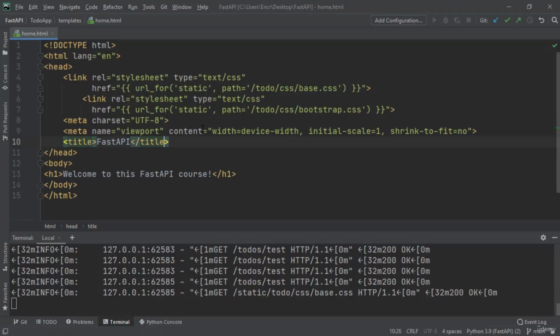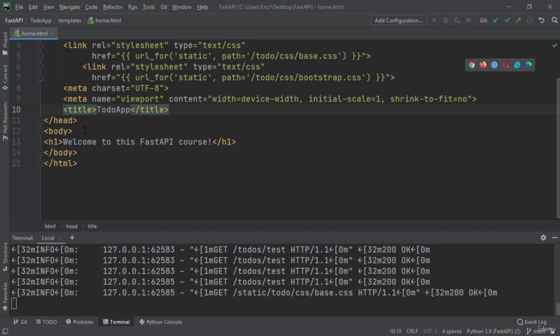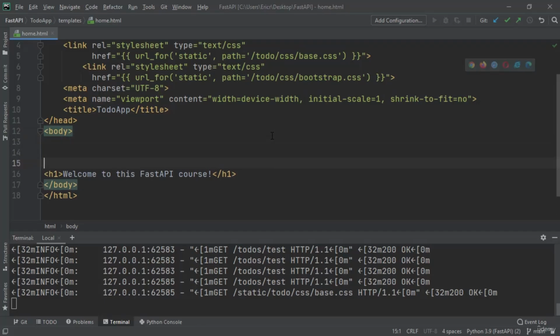And now let's change this title to To-Do App. And that's just what displays at the top of our browser in the tab section when the application is rendered. And now let's come down to our body, and the first thing we want to do right above this Welcome to the FastAPI course is to create a div.